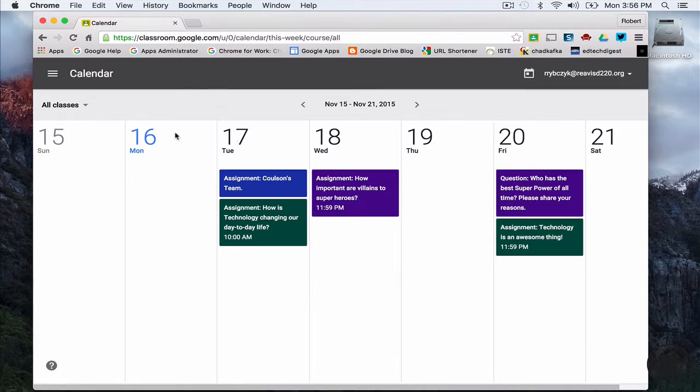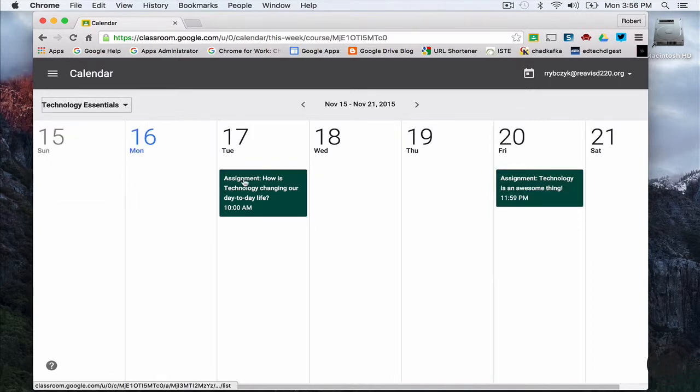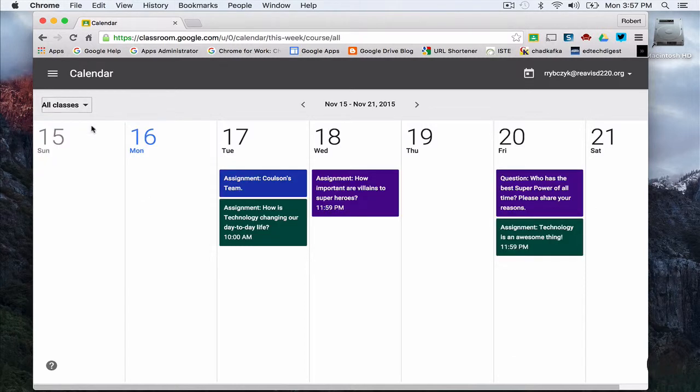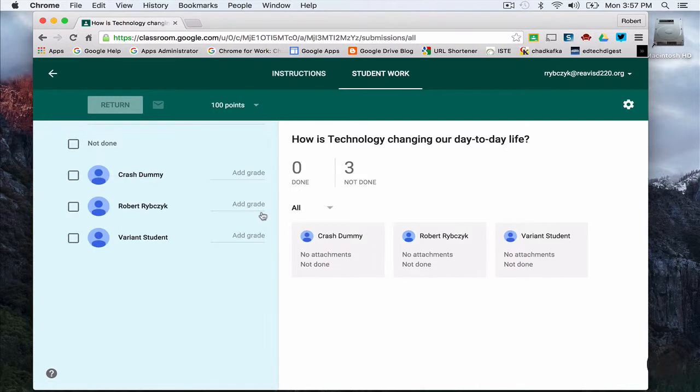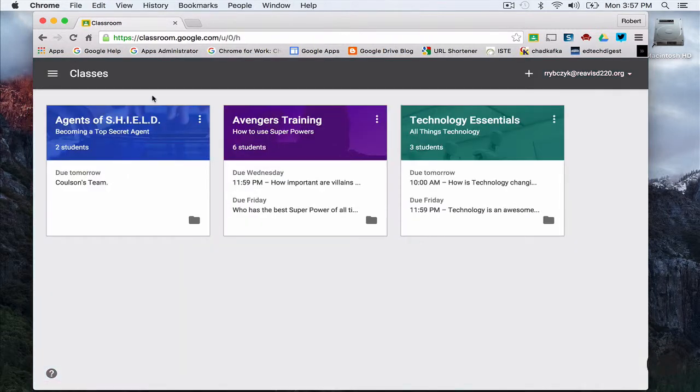If I want to see only the assignments that are due for my Technology Essentials class, I'll come up to All Classes and choose Technology Essentials. If I click on an assignment, it will take me directly to that post in my classroom. The Classroom Calendar is a great way to keep track of all your assignments and due dates from one location rather than having to jump back and forth from one stream to the next.